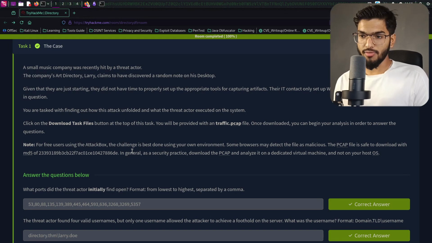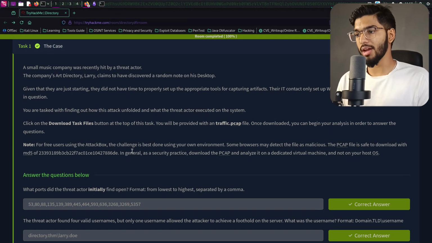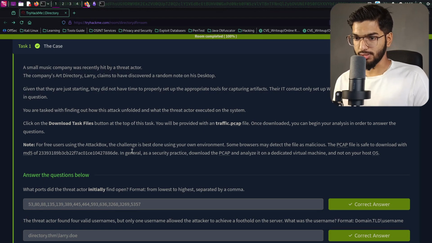Click on the download task file button at the top of this task. You will be provided with a traffic.pcap file. Once downloaded, you can begin your analysis in order to answer the questions.